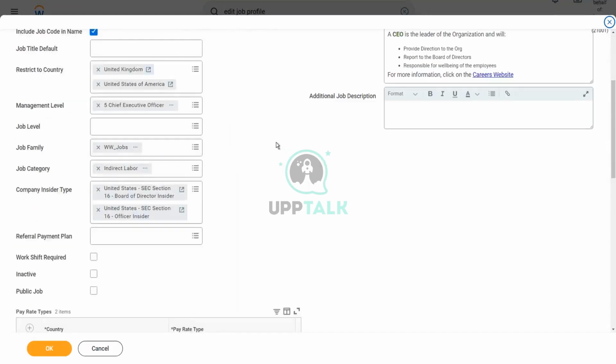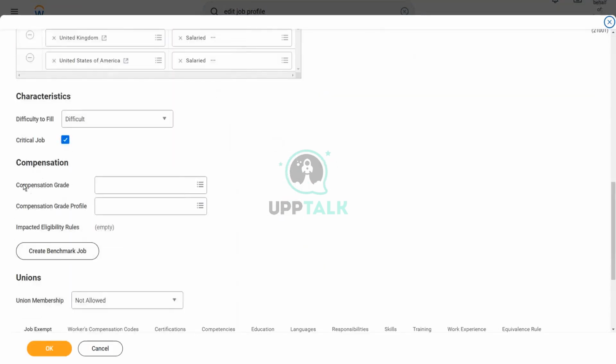Okay, and once we open it and scroll down, we have the option to define the compensation grade, correct? So I will only use this compensation grade. I'm not going to define the compensation grade profile. I don't need to. Now the question is, why not? Can anyone try to answer? Why am I not needed to define the compensation grade profile? Then how will the range be defined? How will the range be identified?